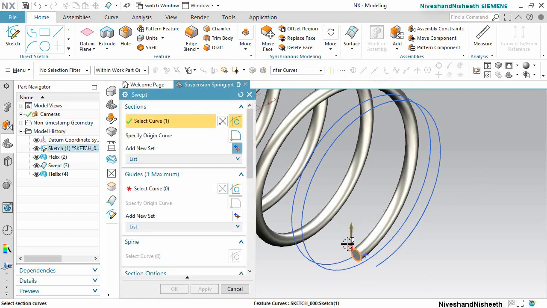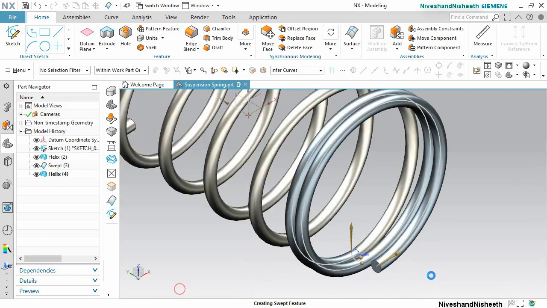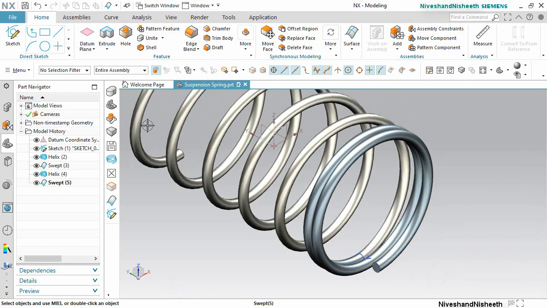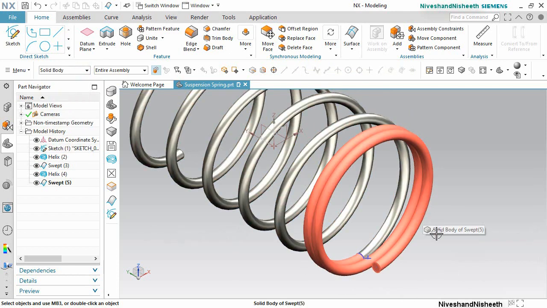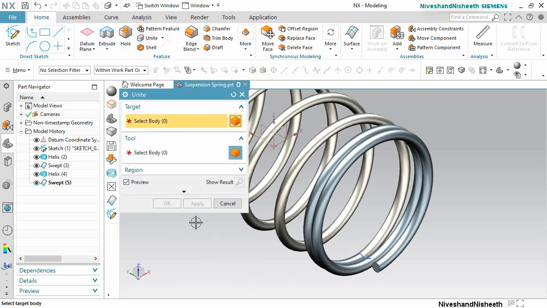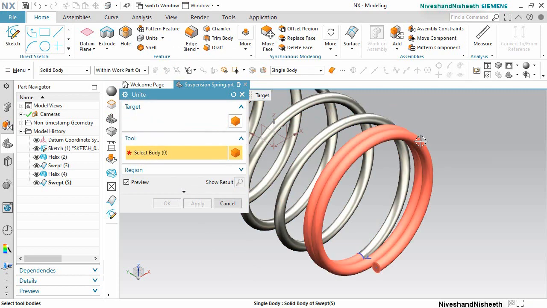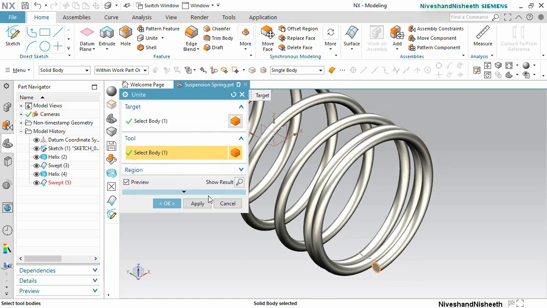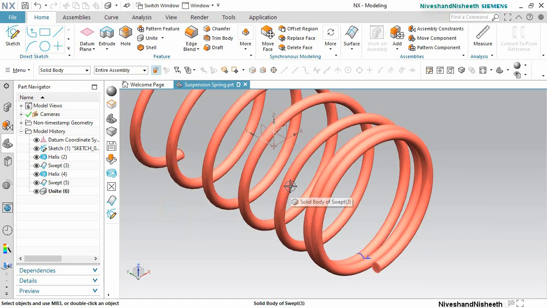Now we'll create one more swept feature by selecting the helix like this. Go to the selection filter here and select the solid bodies option. You can see here two separate solid bodies are visible here in the design window. We will add these two solid bodies with the help of unite command. Activate the unite command and select the first sweep feature which will keep as a target body, and then next we will select the second sweep feature which will keep as a tool body. Okay, that's it. Now see the result.